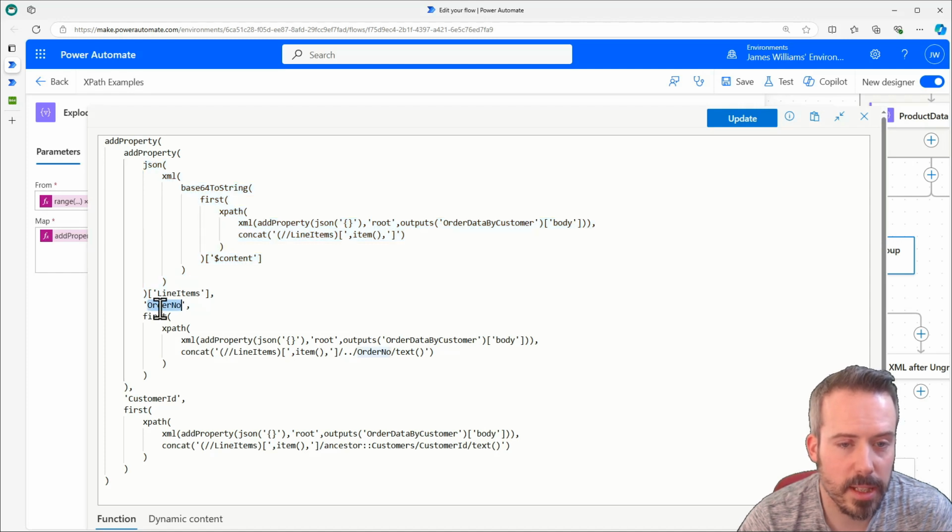In the first one, I'm adding in the order number, where I'm using the same approach to do an XPath expression, where I've taken the original XML, and I've this time used the same start of the XPath expression, but I've added in that /.. to go back up into the order node, and then I've got the order number property, and I've returned the text from it. XPath will always return an array, so I've got the first item in that array, which is just the order number, and that's what gets assigned back to that order number property.